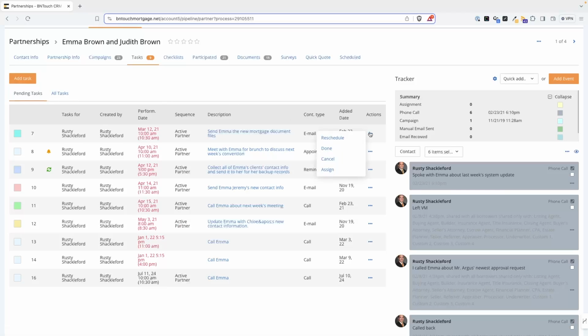Tasks will also show the marketing sequence of the partner, a description added for the task when assigned, what type of event or communication the task requires, and the date the task was created.